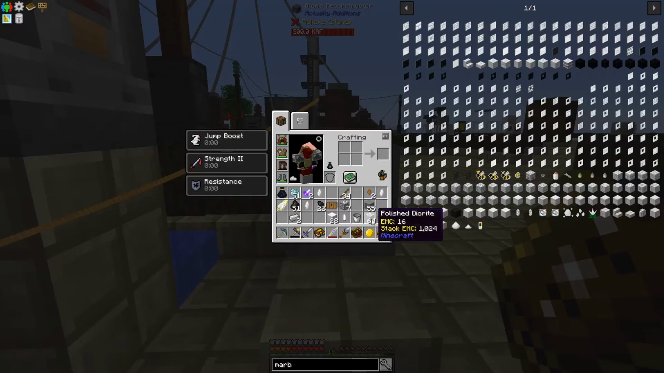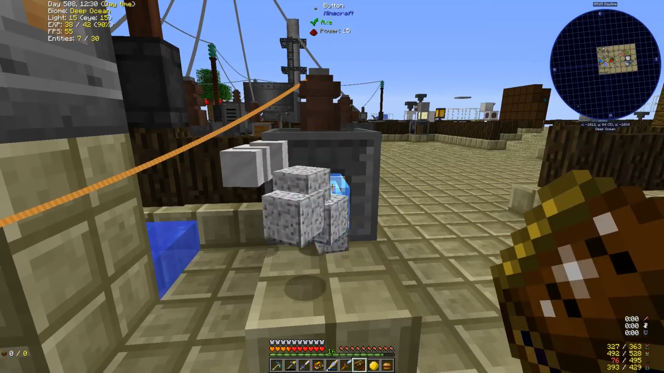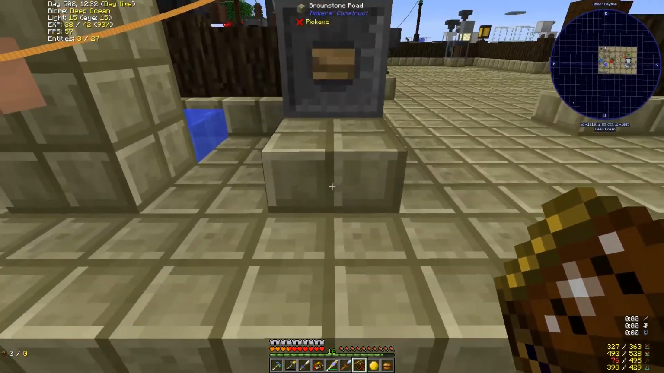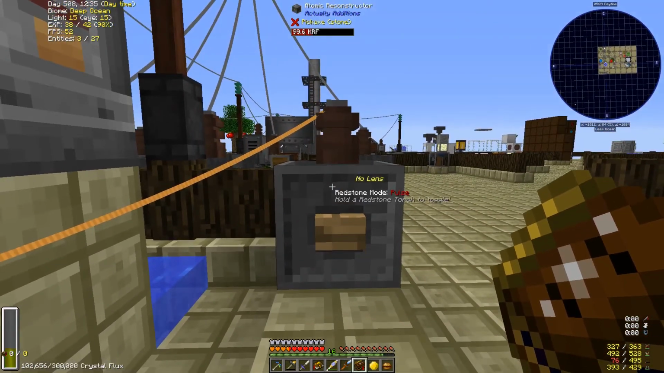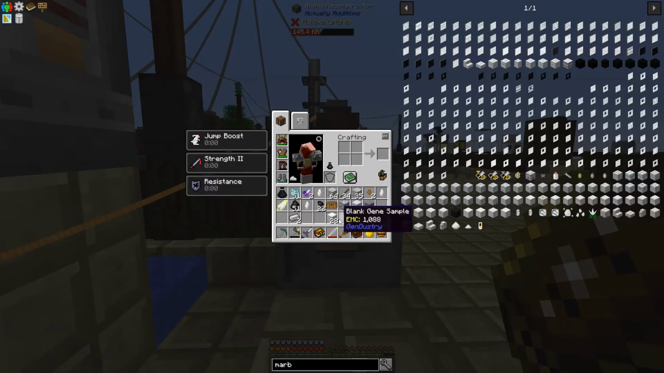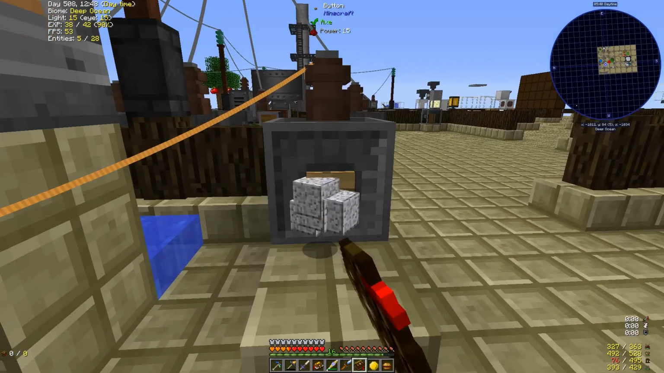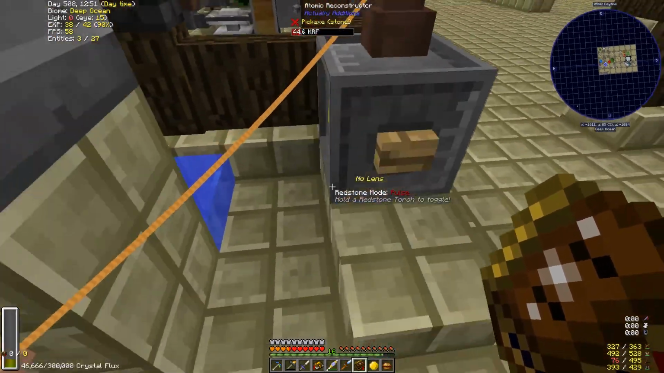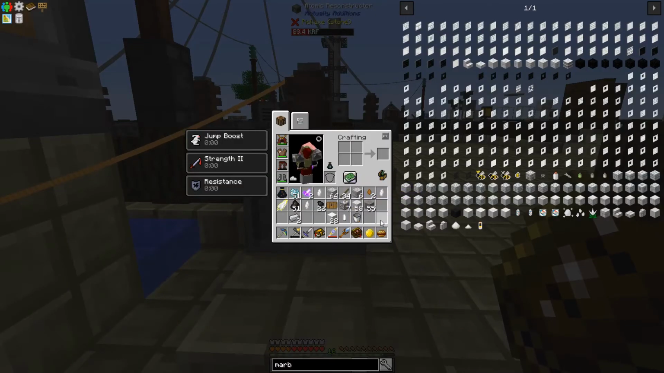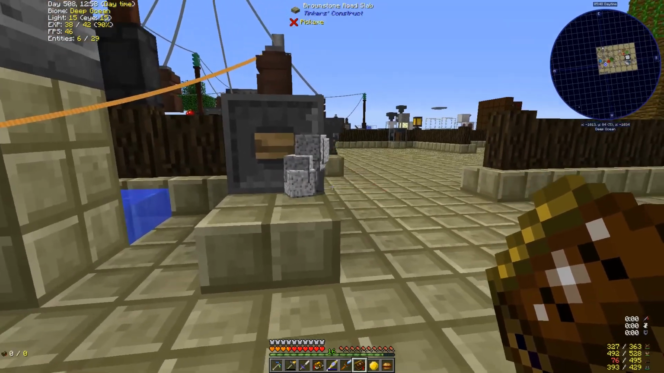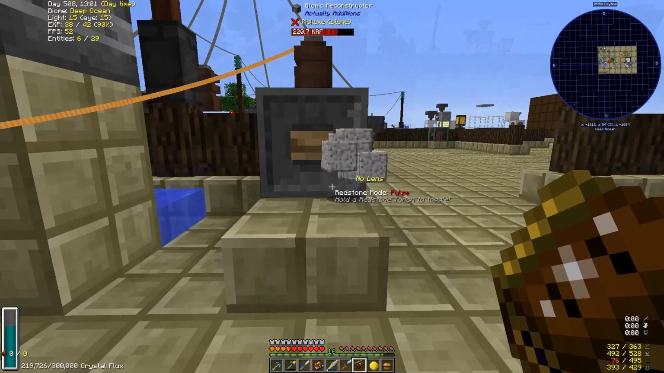Got my 2 stacks of polished. So we throw them down. Oh, can't do them all at once apparently. Wait for that charge to get back up. Alright, it's full. Yeah, it's going to take a while, so let me spend some time to get this all done, and I'll be right back.